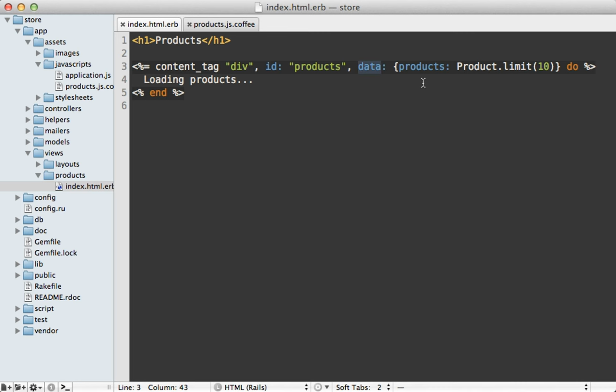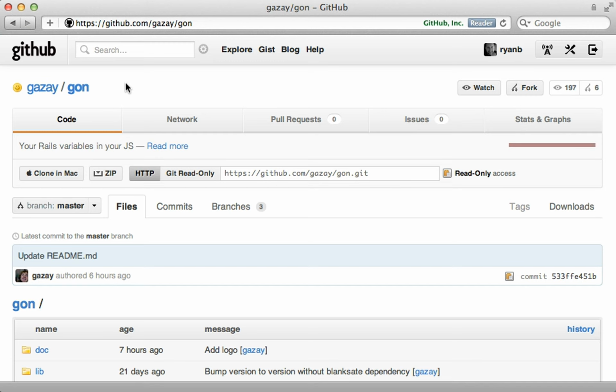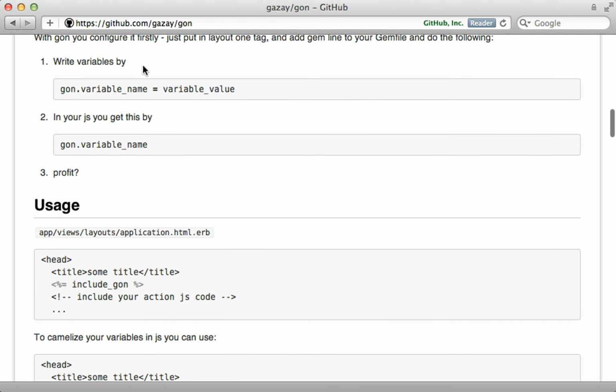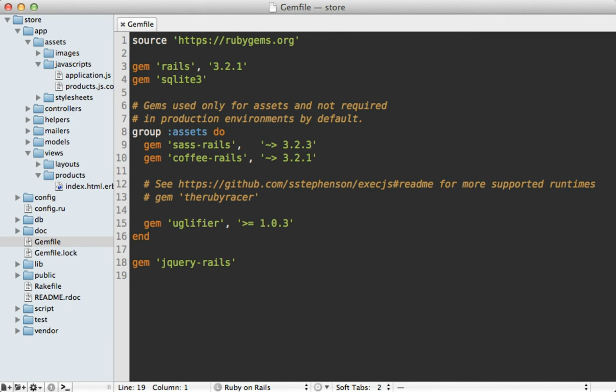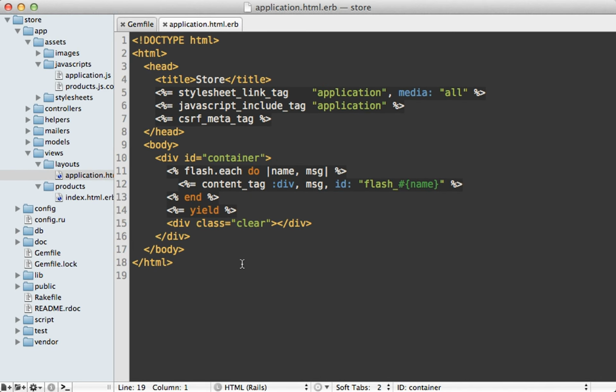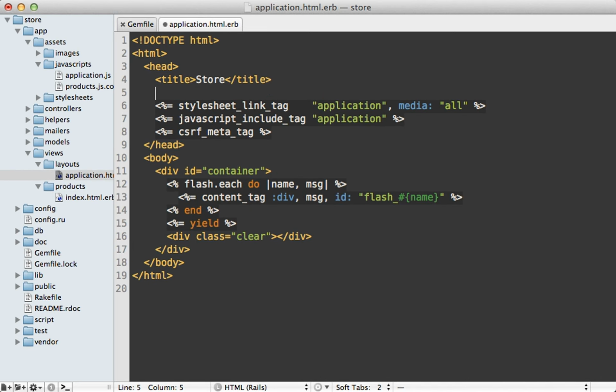Now if you have a lot of data to pass to JavaScript, this technique here can still get pretty messy. Let me show you one more solution for passing data to JavaScript, and that is using the gone gem. This allows you to set variables from within your controller and then access them from within JavaScript. So first go to the Gemfile and add the gone gem, and then run the bundle command to install it. Then next go into your application layout file and add a call to include gone inside of your head tag. And if you do it before you load any JavaScript, you'll be able to access the variables without waiting for the full DOM to load.